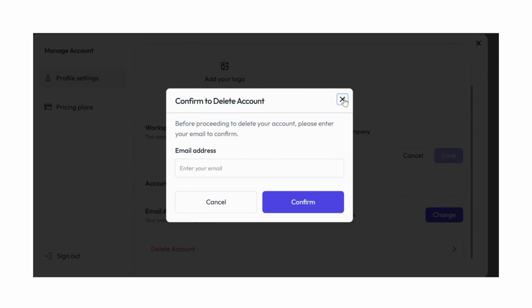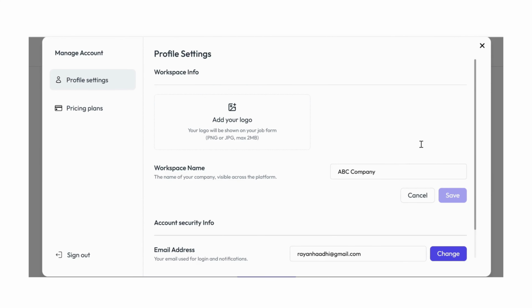So yeah, that's it. Managing your Unblit account is really that simple.